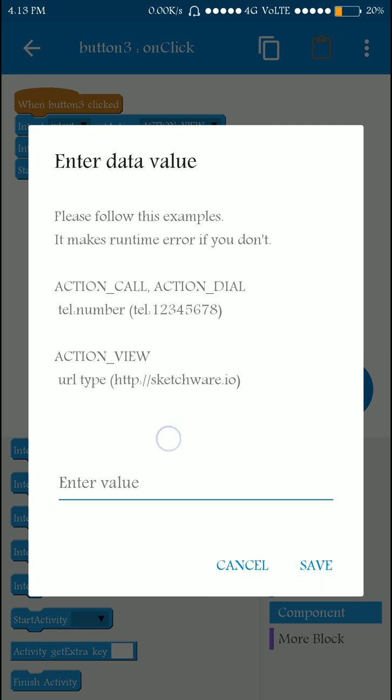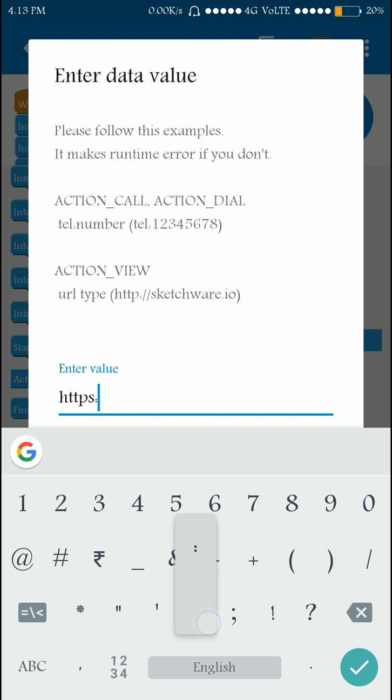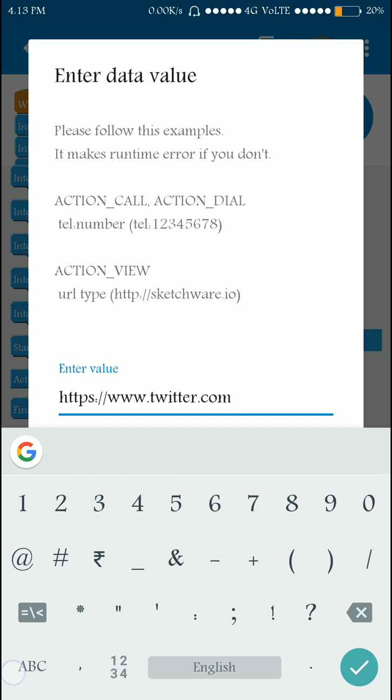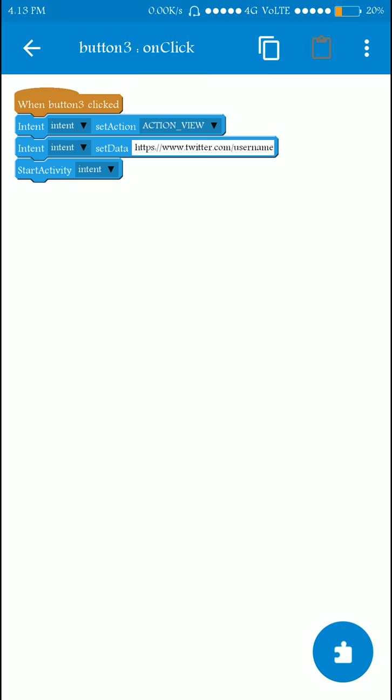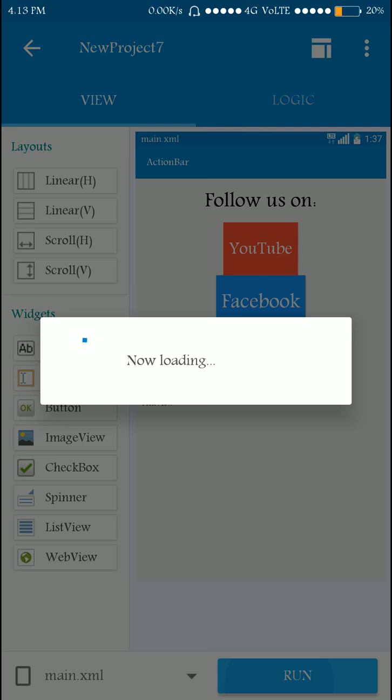Action view, https colon slash slash www.twitter.com slash something username. Okay, save. Let us save this project. That's it, and let's see if it's running or not.